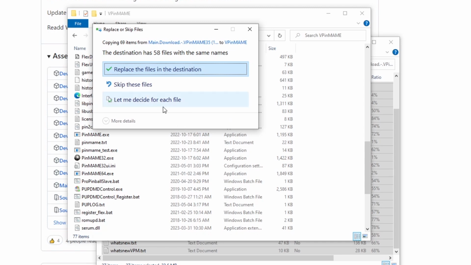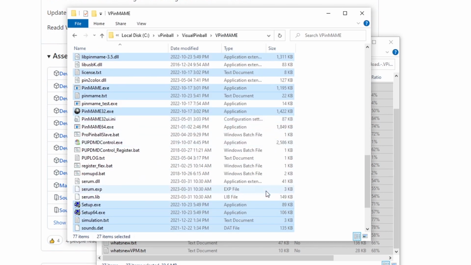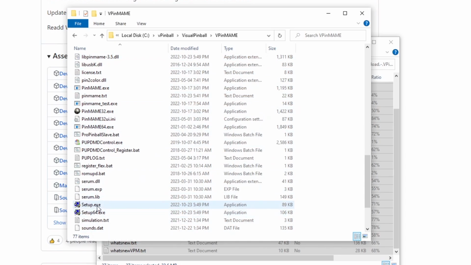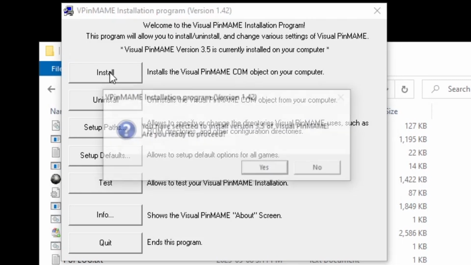Okay, once again, it's going to say we got all these files. Do you want to get rid of them? Replace them, say yes. So go down to setup.exe, double left click, click yes, and you get to this part here. Now, all we really got to do is go and press the install button.